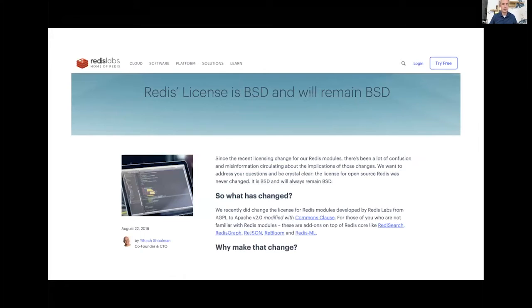Soon after, Redis Labs, the big vendor that has been supporting Redis, came out with an announcement that they would have extensions to Redis that would be licensed under their own community license. And then there was this big uproar in the community. And then the co-founder and CTO came out with this post about Redis's core still being a permissive three-clause BSD license and that it will continue to be so.